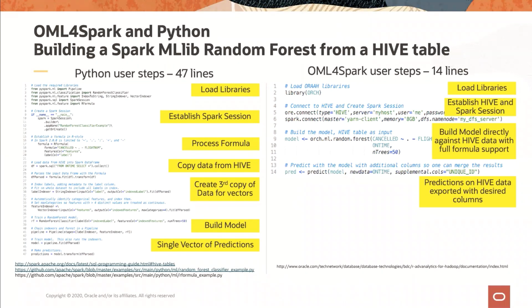So on the right-hand side, you see the same model, the same comparison. I actually spend many of those lines, right? There's 14 lines of code, just connecting, calling my libraries, connecting to Hive, creating my Spark session, and then it's a one-liner to build a random forest model, and I pass the formula, what's my target and what are my inputs. And then I predict with a one-liner as well.